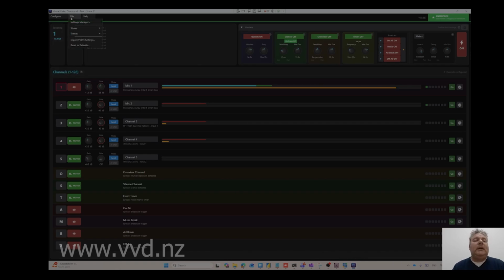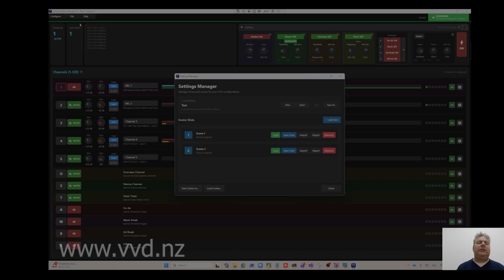Licensing hasn't changed much. You can set it to start on boot, same as before. We've had quite a lot of requests around how you recall presets in VBD. We've got a lot of studios where they want different presets for all the different shows that use the studio. So we've added a new settings manager, and you can create a new show, and that gets saved to a file, and then you can create slots, scene slots within that show.